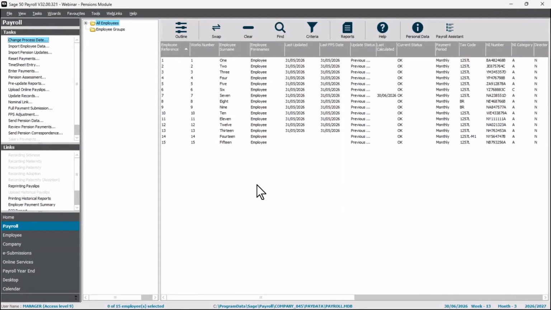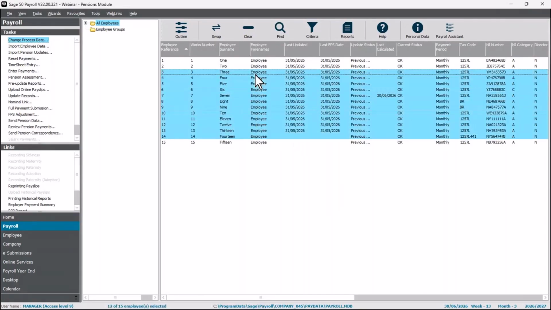So step 2 is entering payments for employees. Now, I have skipped ahead and already done this just for the sake of time. Most of my employees do earn the same amount each month. However, I do have a new starter this month, and that's employee 14. I have added another employee, employee 15, but they don't actually start until July anyway, so I am going to leave those deselected for now. Let's get everyone else highlighted.